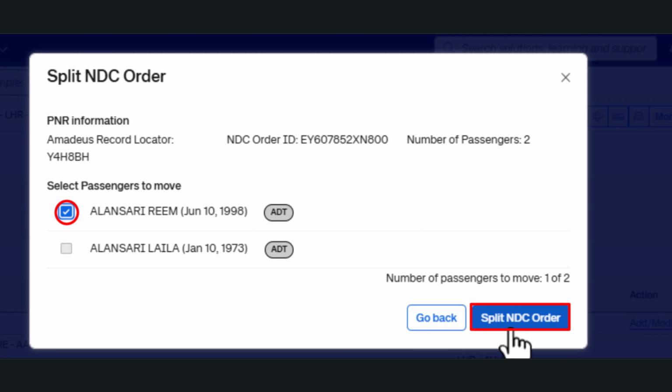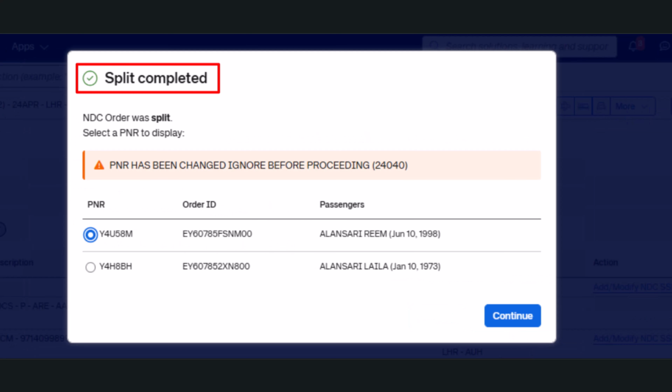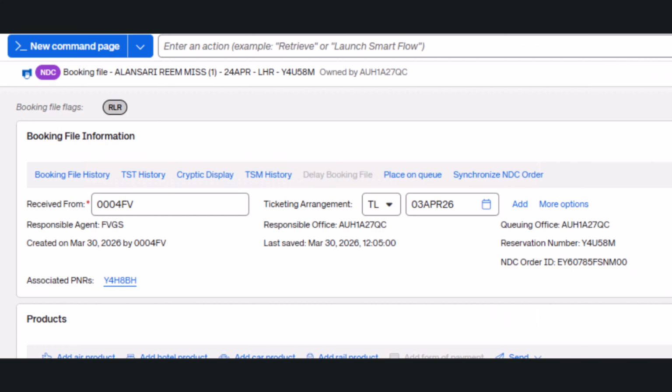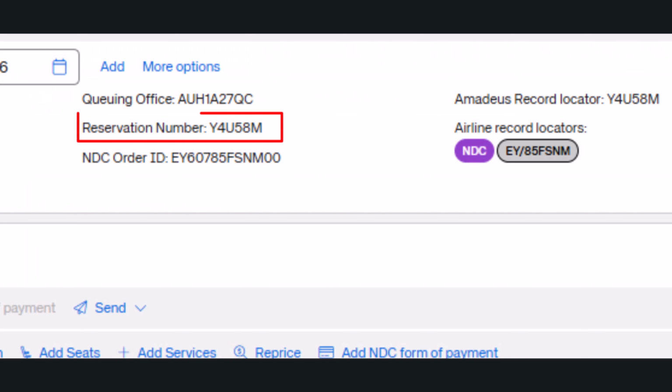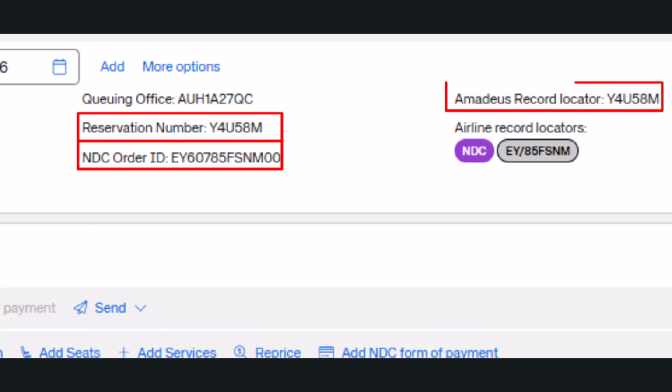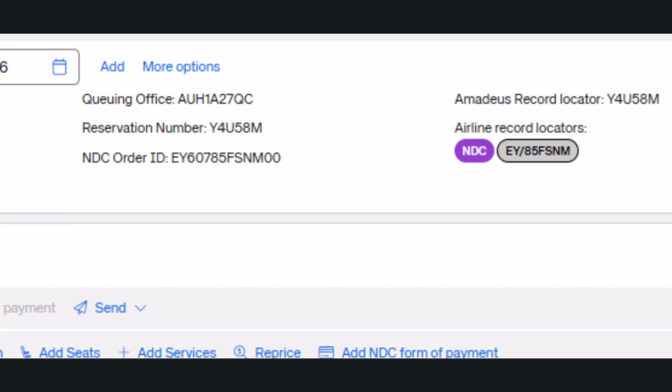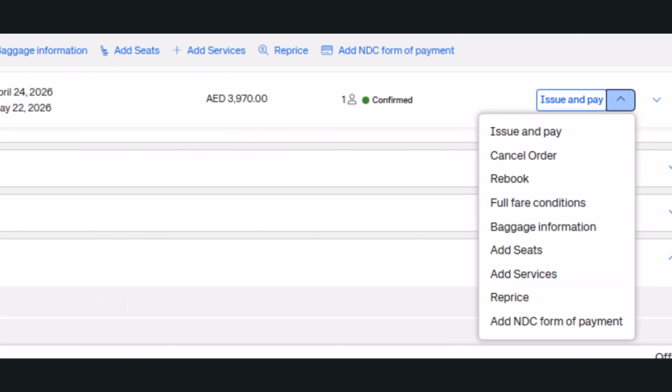proceed. A confirmation window will appear stating Split Completed, and you will be prompted to select a PNR to display. Click the Continue button. The booking file will open in graphical mode. Here, you can see the NDC tag and the booking file details. You will find the reservation number, the NDC order ID, the Amadeus record locator, and the airline record locators. From here, you can perform any required actions for this passenger.